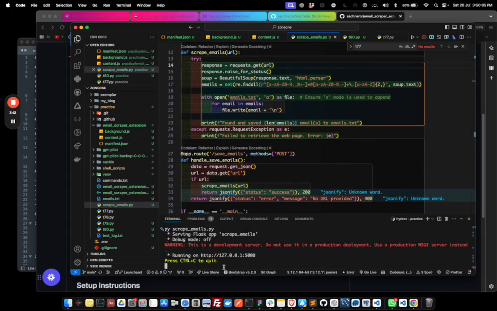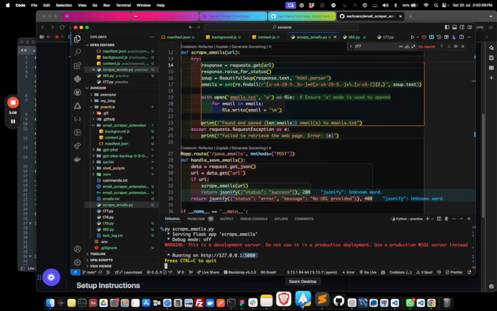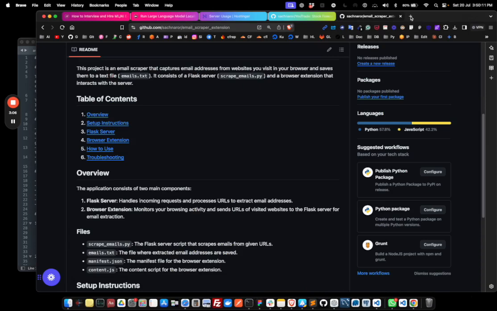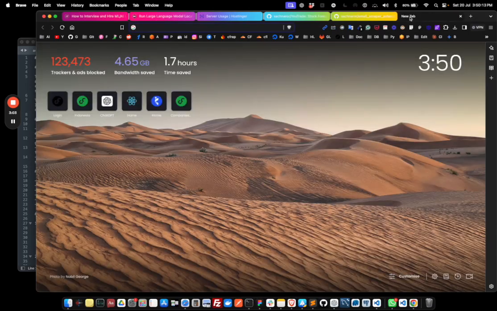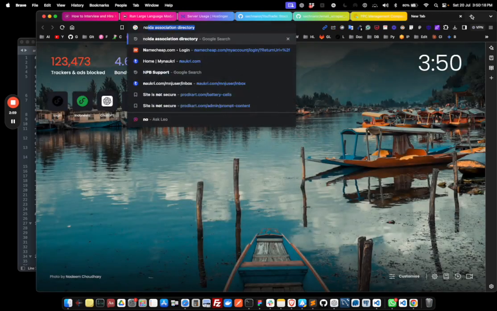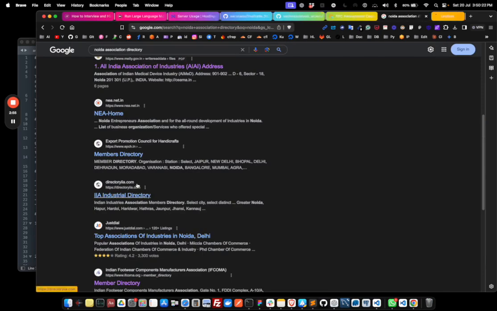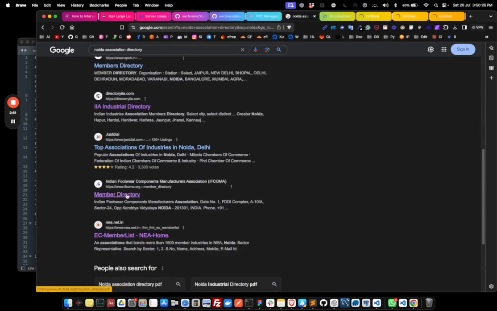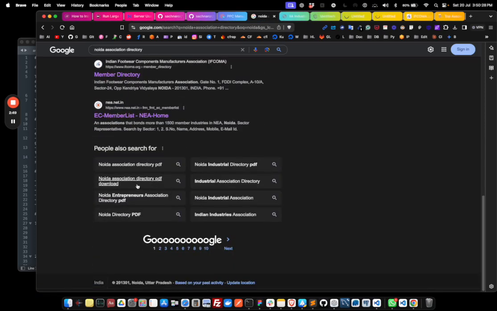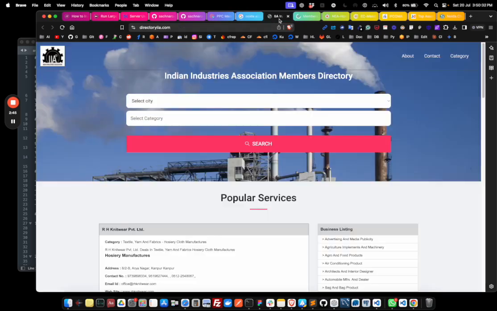The program has started, the server on local has been started on this port, and now let's visit some website. Or let's type a word and open up a couple of websites and see if this works successfully or not, and whether it saves the email ID or not. So this is the website.